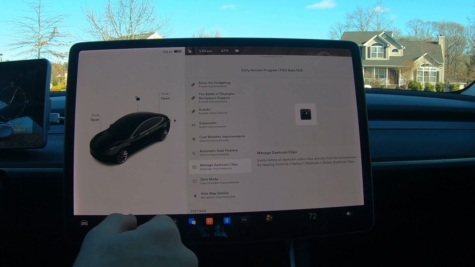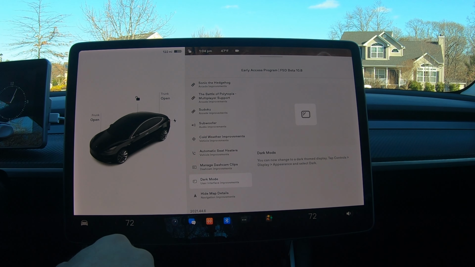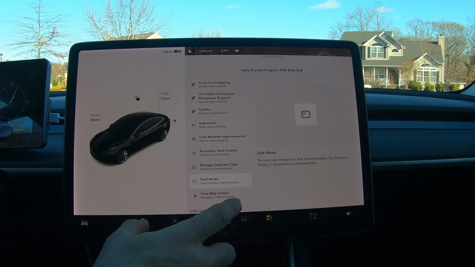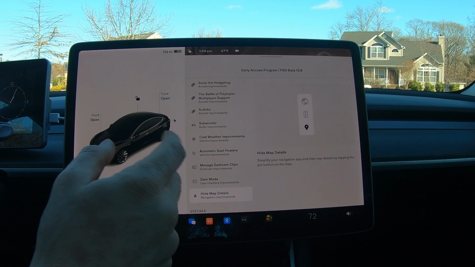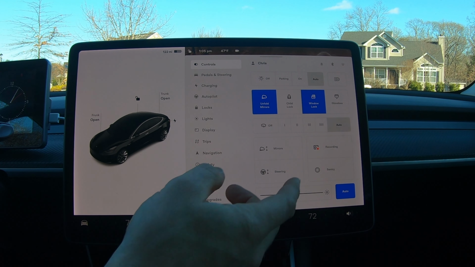Here's your dash cam clips. We can take a look at that. You can keep the UI in dark mode if you're into that all the time. And you can decide what you want to show on the map. So going over to the car controls over here, they moved a lot of stuff in here.